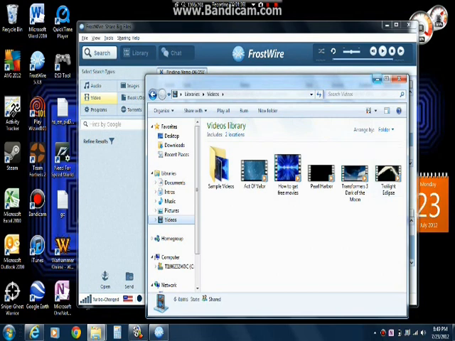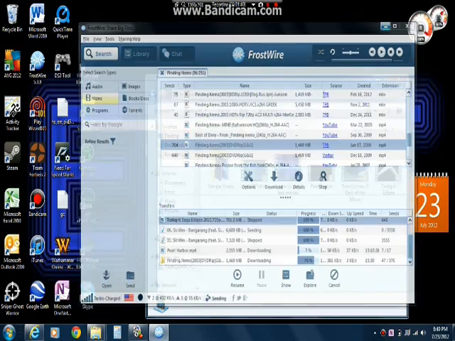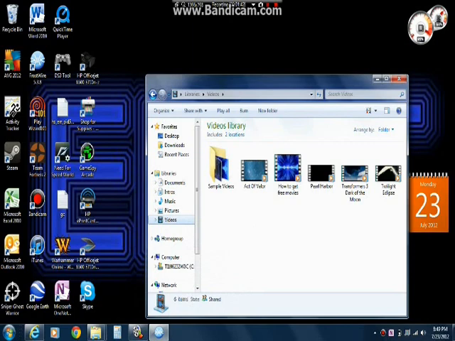Now, here's the most important part. You have to make sure it's MP4, first of all. If it's not MP4, it will not work on iTunes. There's also another format, M4A, that will work with iTunes. Now let me start up my iTunes.